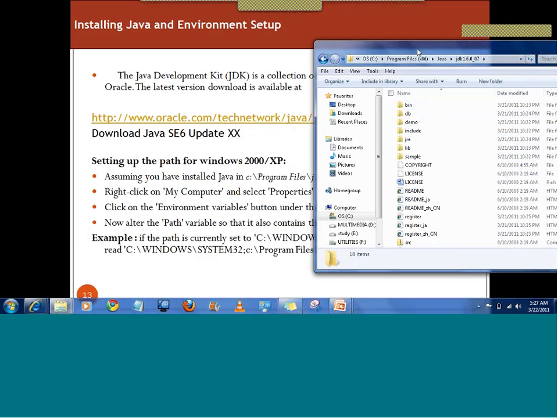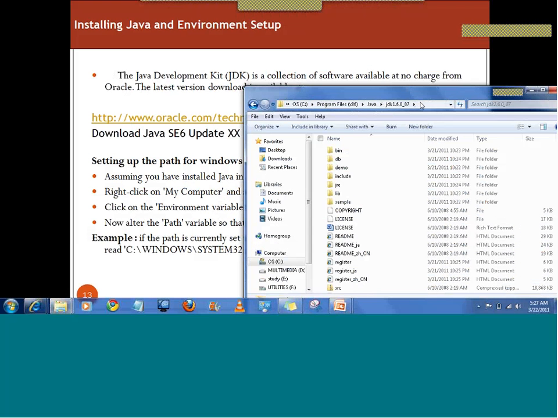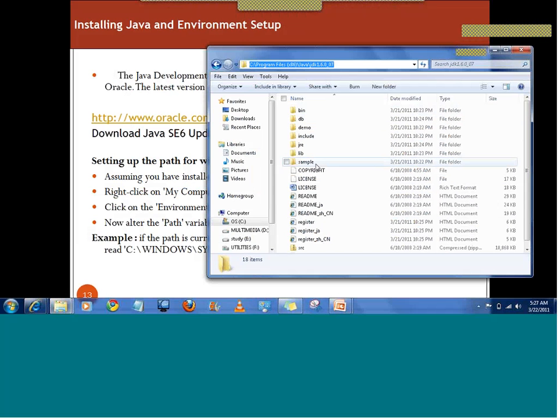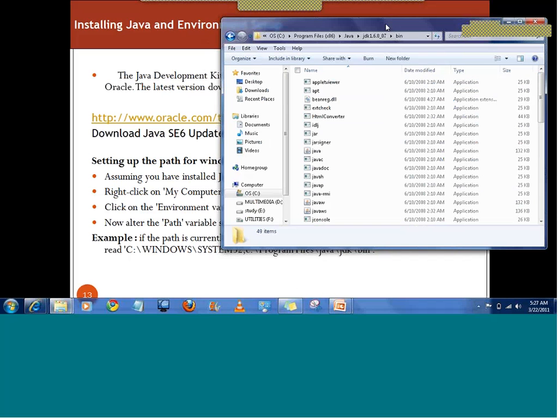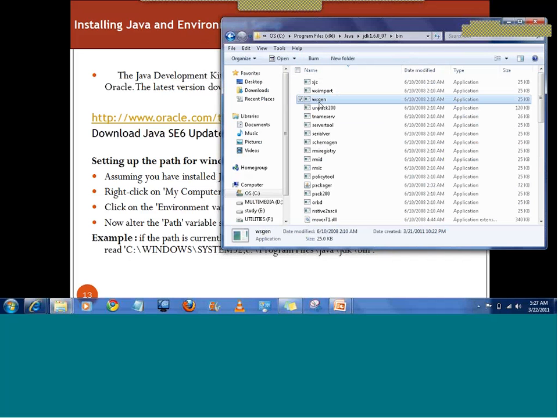After installing Java, it will be installed in a directory like this. Inside this, you'll have so many directories and so many files. Out of this, currently we are worried about only a couple of things. One is the bin directory. The JDK's bin directory contains javac, the compiler, which means the programs written will be compiled using javac.